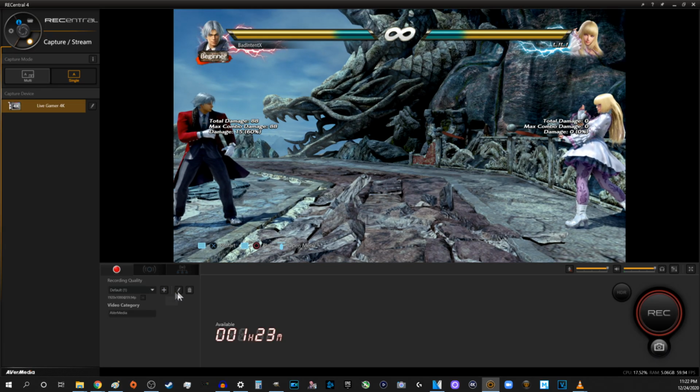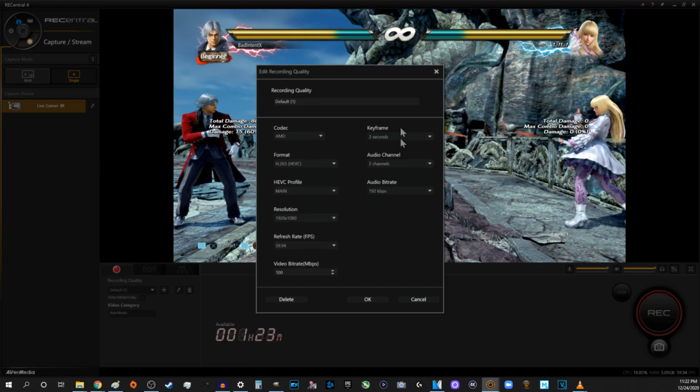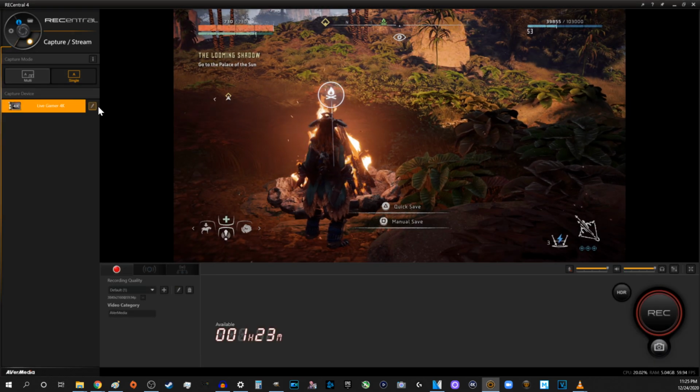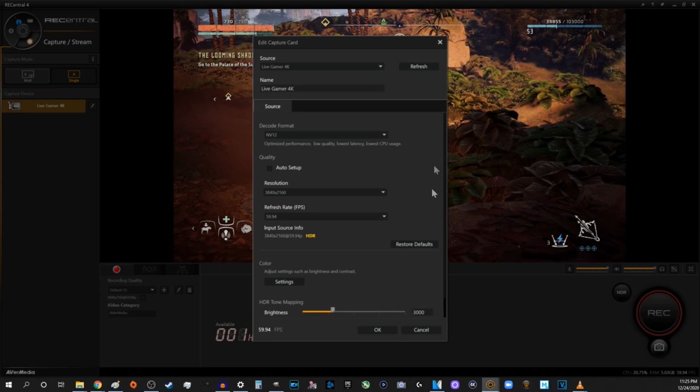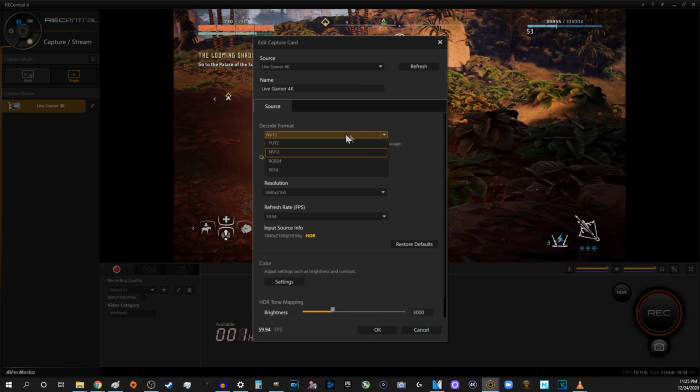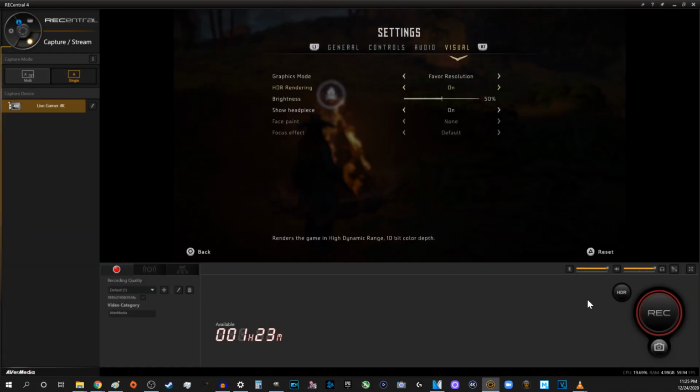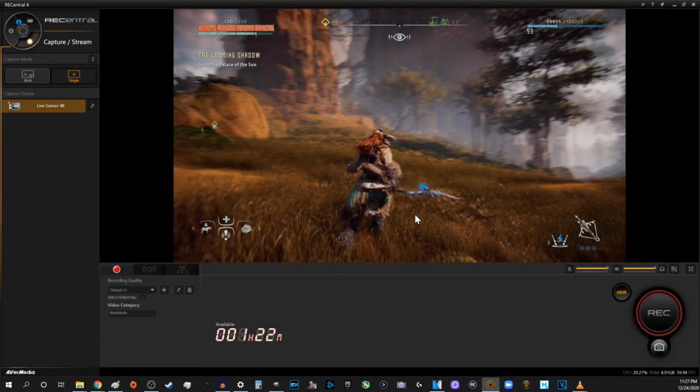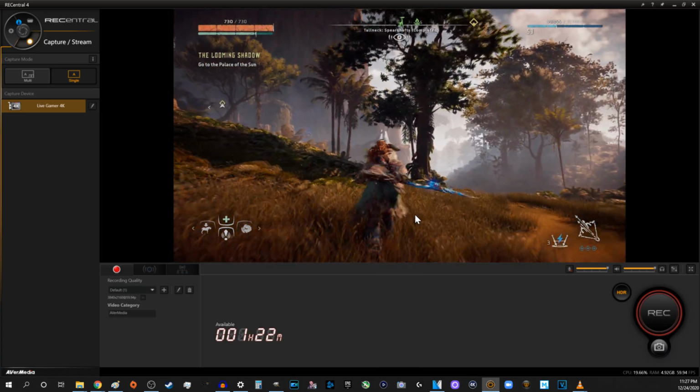In RECentral, you can now choose between different frame rates and resolutions. Here you can change your capture card settings, and this is where you can select HDR by doing P010. If you're using footage that actually is HDR, the HDR icon will be available. You can click that, and now when you record, it'll be in HDR.